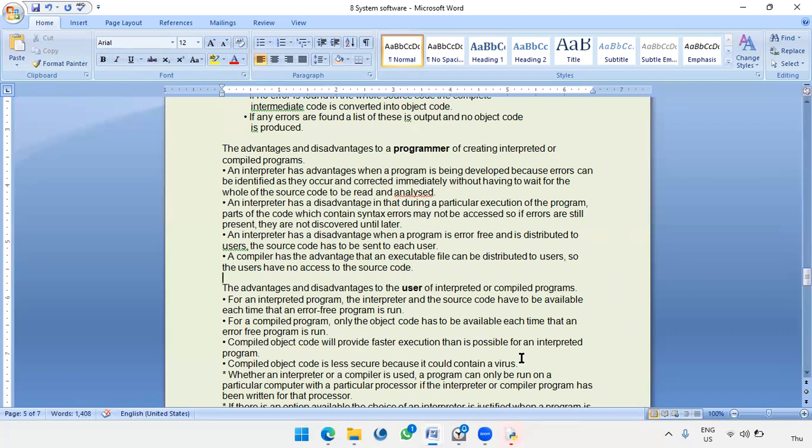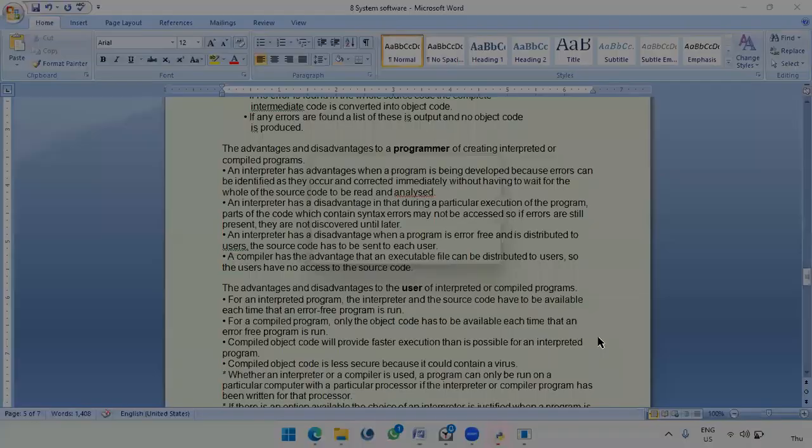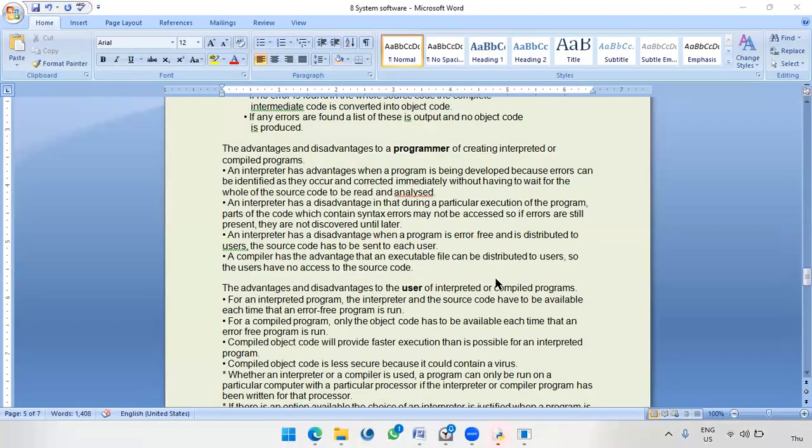Compiled object code will provide fast execution compared to an interpreted program. Then, compiled object code is less secure because it could contain a virus. What is the difference here now? Viruses, as you know, get attached to exe files or some file, especially exe files, because then it's easy for the virus to come into action when the exe file is executed, because it goes to memory. Even a virus has to go into memory to carry out its work, just like any other program. From the hard disk, it can't spring into action.